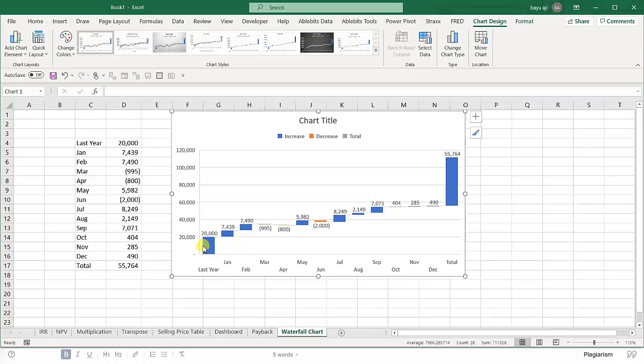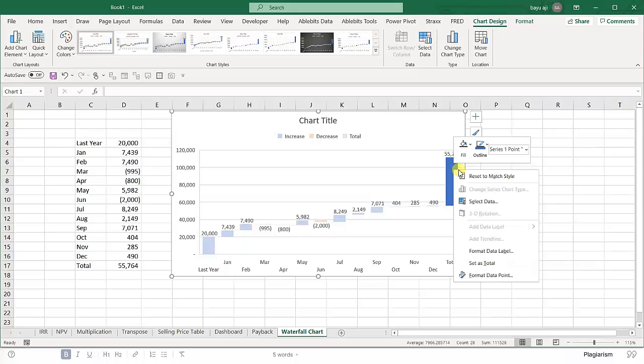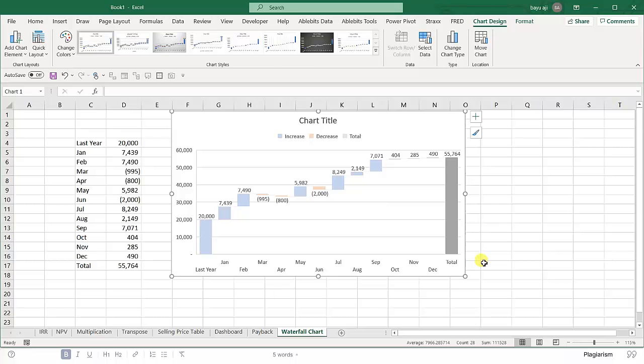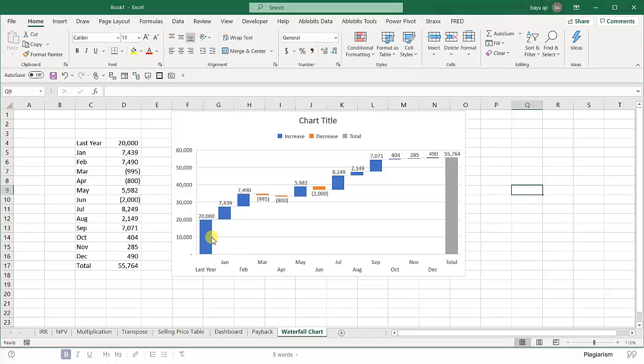So every month changes. Last year we have 20,000, and then we have the positive favorable 7,000, another one 7,000, minus. You see here that we have different colors. The positive will be blue, the minus will be orange. This is the increase, this is the decrease. But for the total, you have to choose the total with one click and then another click, and then right click, and then you see here you have Set as Total. So this is the reconciliation, right?